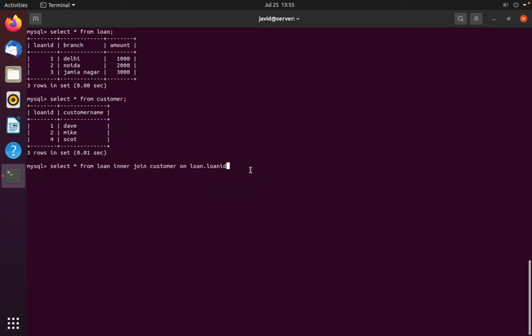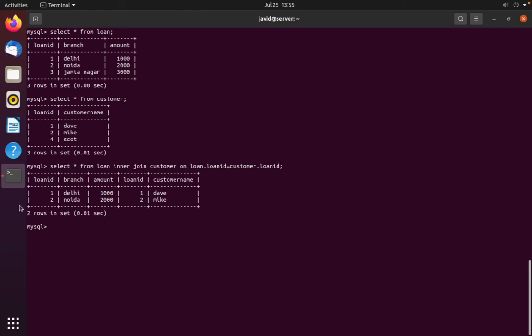All right, let me show you how. Loan.loan id equals customer.loan id. Let's see. Okay, so we have one, two only. Why? Because there is no loan ID 3 in the customer table, and there is no loan ID 4 in the loan table. All right, so it has taken the values which are present in both the tables. So that was the inner join concept.